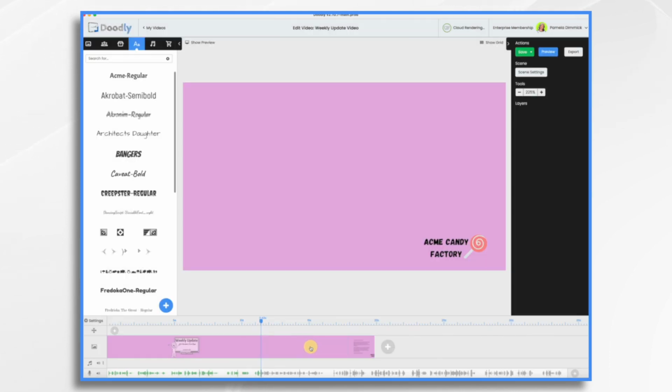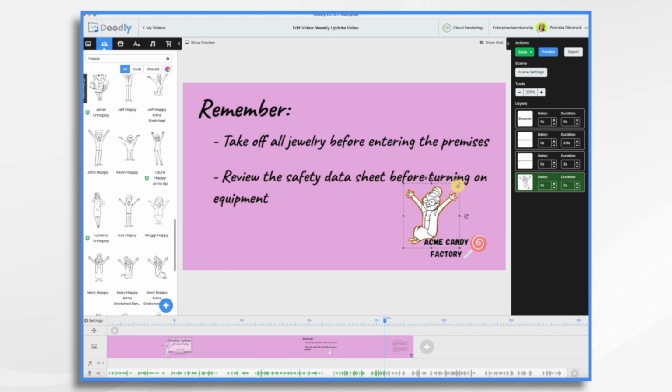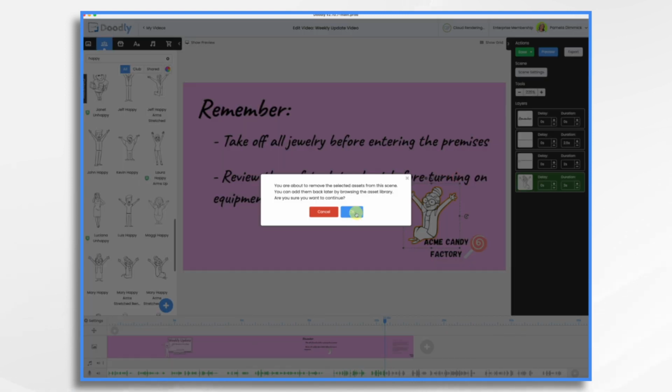Okay, so our second scene, I'm going to put some tips for the people to remember about how to stay accident-free. So let's go ahead and just type it in here. Okay, so we don't need our little lady here. Maybe we'll use her later.